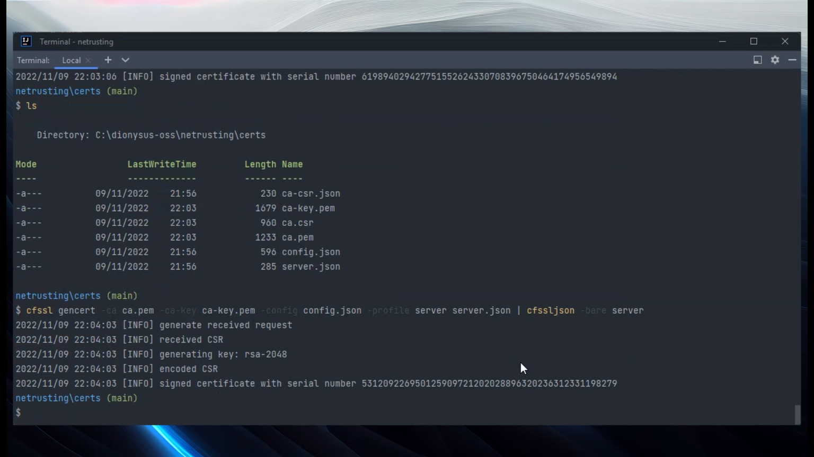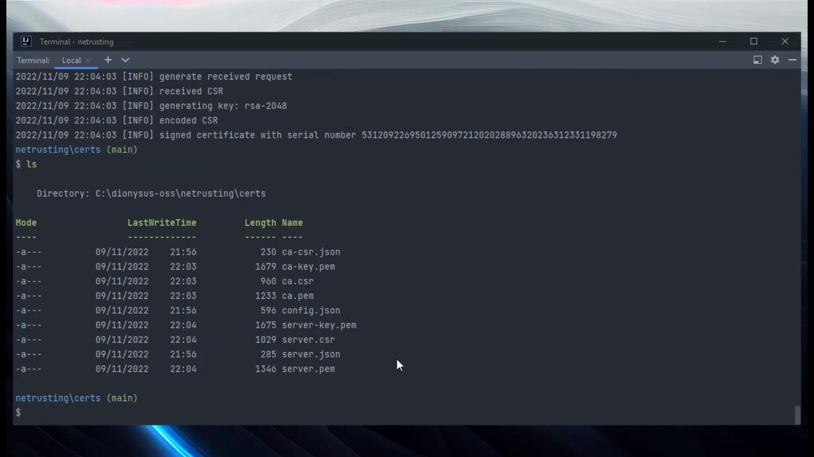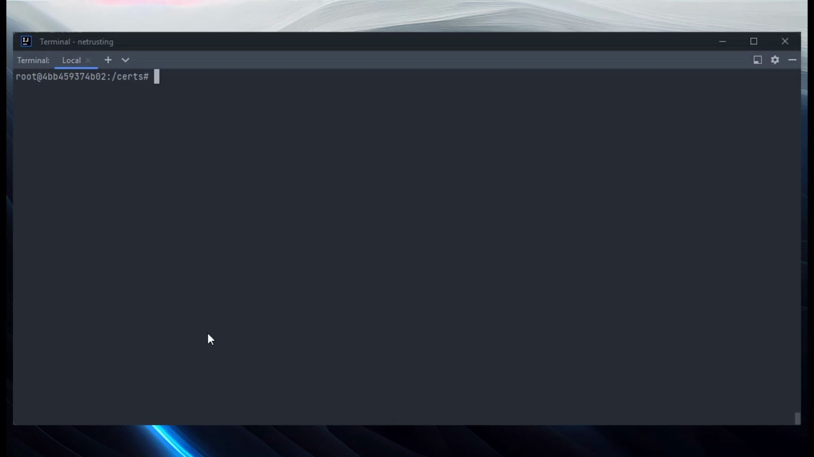So let's run that. And now we should have a server signing request, server PEM, and a server key. And that is it. We're ready to use these. I think the last thing we should do is have a look at what's inside these files with OpenSSL. So I'm going to switch into a Linux container, and then we'll have a look at that. All right, I've jumped into an Ubuntu container, and I've installed OpenSSL and mounted the certificates we were just working with. So everything that we just had is here.